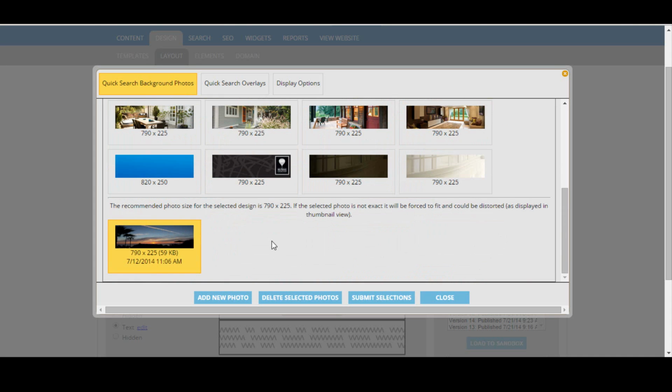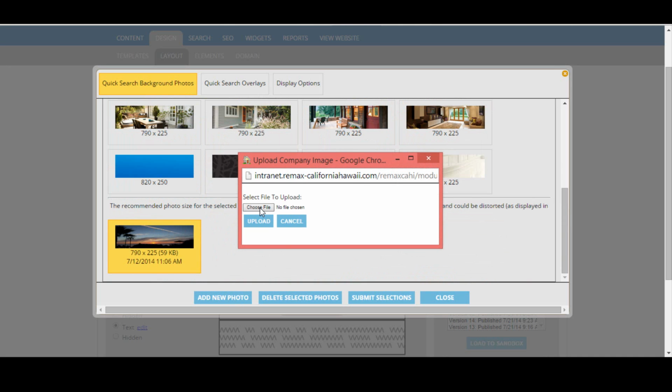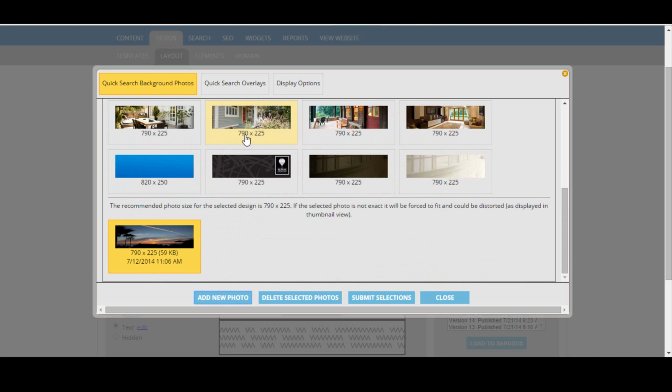your computer. If you click on Add New Photo, I can click on Choose File or Browse, depending on your operating system in your browser. That will allow me to access my computer and pull up an image or a logo. One thing that you want to make sure is we keep seeing this number right here, 790 by 225. Those are the dimensions that this photo or logo or image must be. 790 pixel width by 225 pixel height. Okay, those are the dimensions that the image needs to be so it will be displayed clearly.